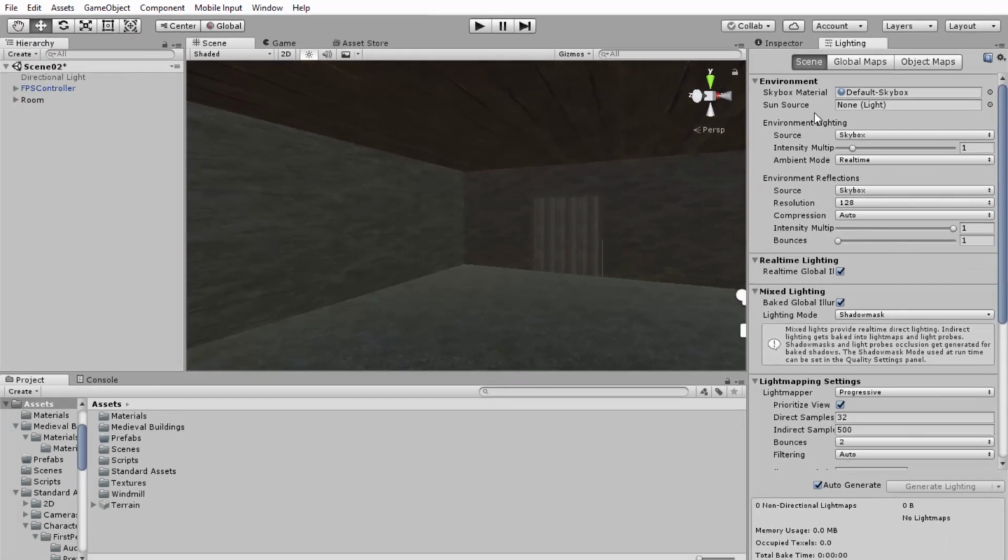and the environment reflections are coming from the skybox as well. Now by default, I think, the directional light is the sun source. Mine is not right now. That may be because I disabled it. If I enabled it and dragged the directional light into that spot, it would become my sun source.